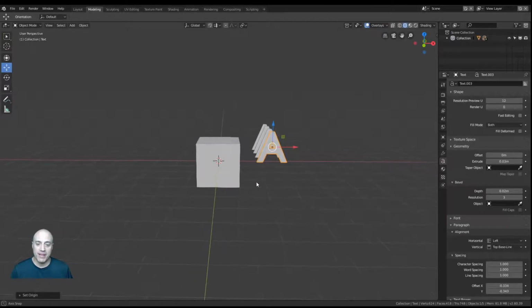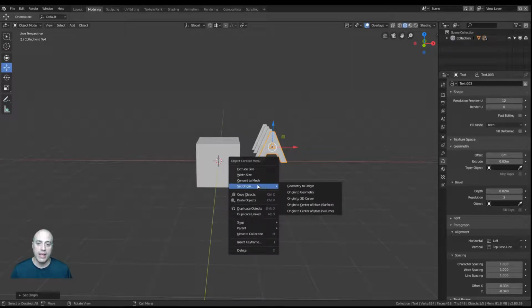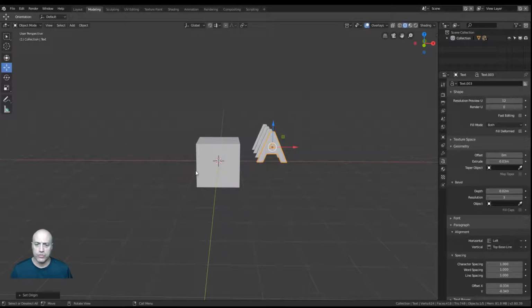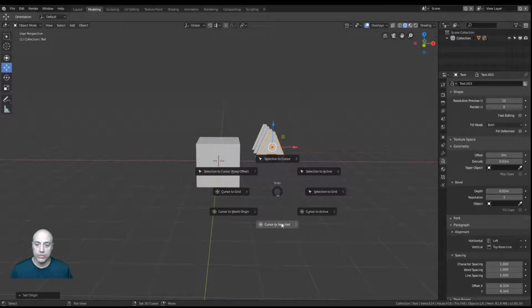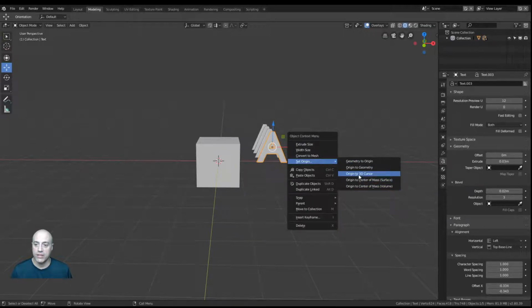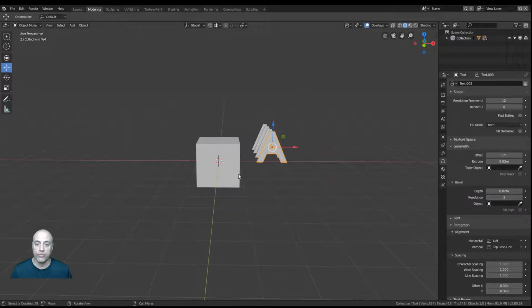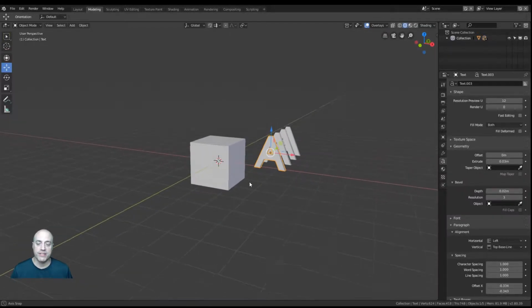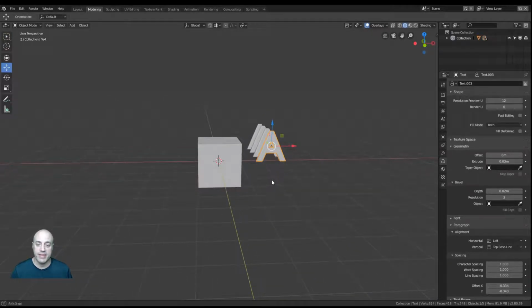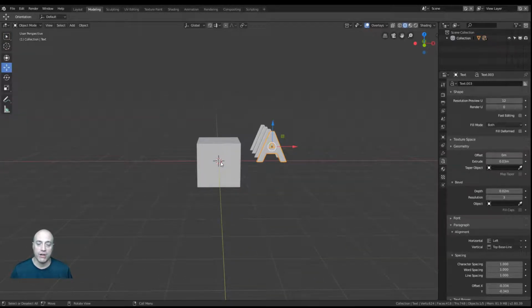So normally, if you're in the middle of a model, you would have to pretty much center your cursor and your origin points. You can do that in a couple of different ways. In our situation, you could do cursor to selected, selection to cursor. You can set the origin to 3D cursor. There are different options in there, and just play around with whichever one you think is best. And in our situation, our cursor is already centered, so we don't have to worry about it.